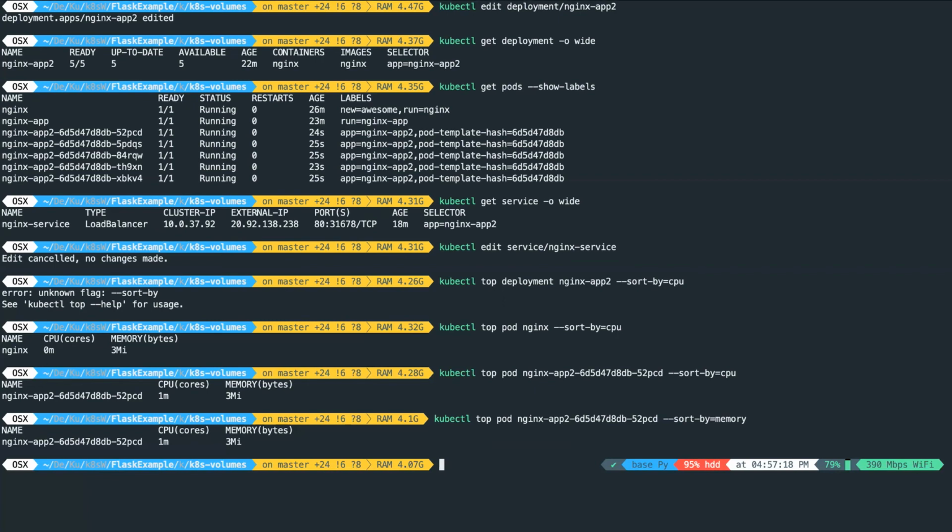I can also cordon my node. So what if there's time for maintenance? What do I need to do? I can mark any node as unschedulable. I can drain the node. I can mark any node as schedulable and show some given metrics. So let's look at that.